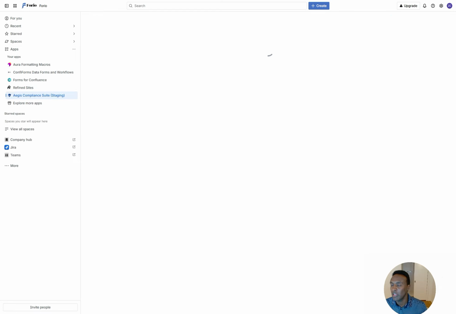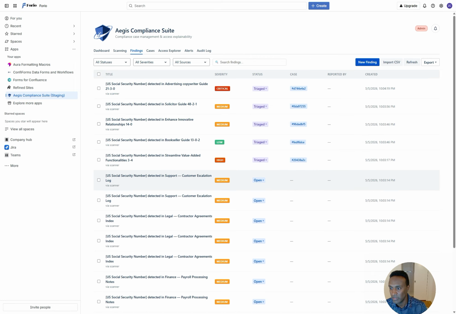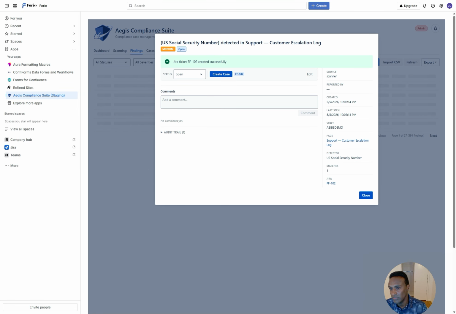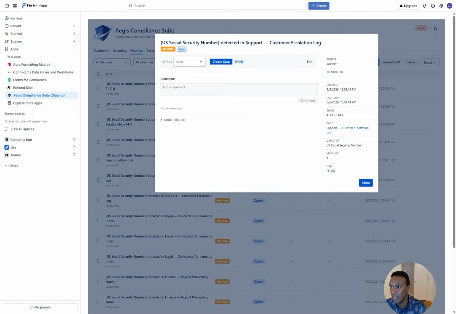I'm going to show you how it looks creating a ticket. So you can go to here. As you can see, there's now a create Jira ticket. Instead of creating a case, you have the option to create a Jira ticket. I click on that Jira ticket creation, and the ticket has been created for this issue, and that is the ticket number. I believe it should link us directly there.